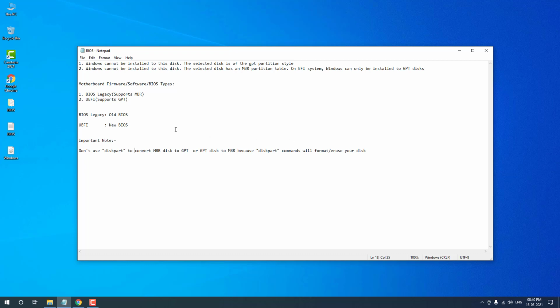Sometimes you have to change your BIOS setting. If your computer's hard disk partition style is MBR, then you have to choose BIOS legacy in the BIOS setting. If your hard disk partition style is GPT, then you have to choose UEFI in the BIOS.